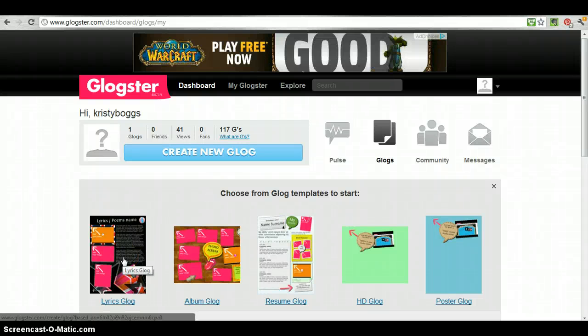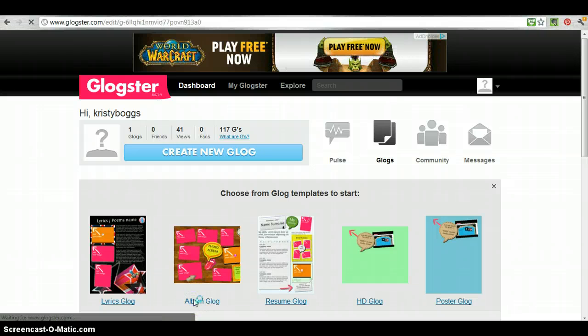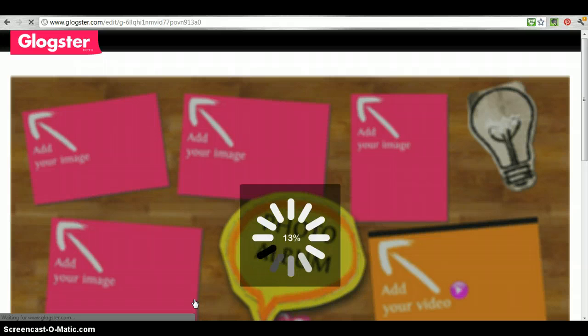Welcome to Glogster. I'm going to show you step by step how to create your own blog, and after this you should have a good idea of how to do it on your own. So the first thing you need to do is to choose a template. I'm going to choose the album blog here, second from the left, because it already has video and pictures in it, so that'll make it easier for us.